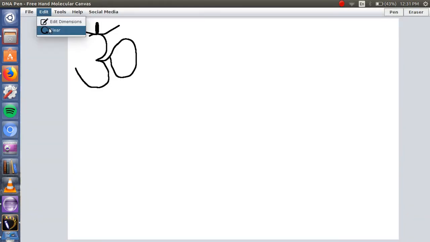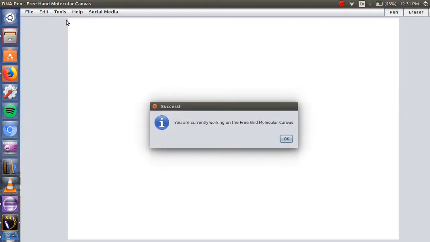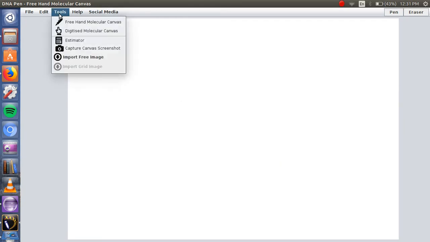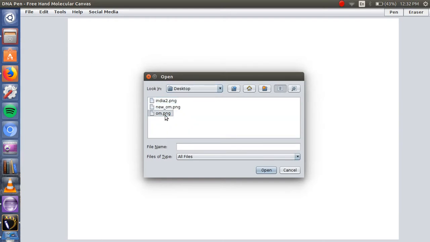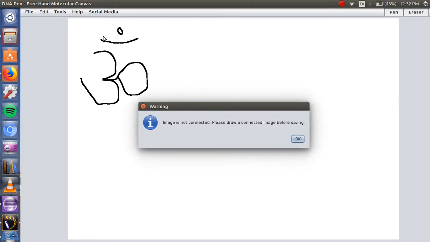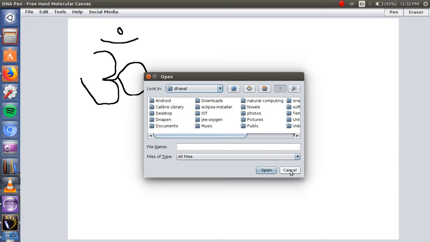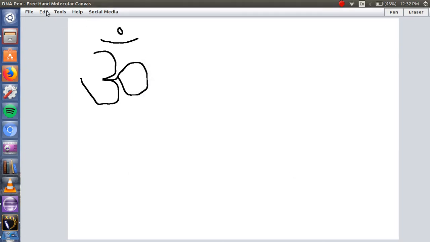An additional feature is this. Let's try to import some other image, an Om which is disconnected. As you can see, this image is not connected: this line is different from this Om structure. It will give you a warning saying that the image is not connected and to please draw a connected image before saving it. This is important because otherwise, if you create the DNA, the pieces will just be floating in the test tubes. So it needs to be connected, and it gives a warning regarding this.